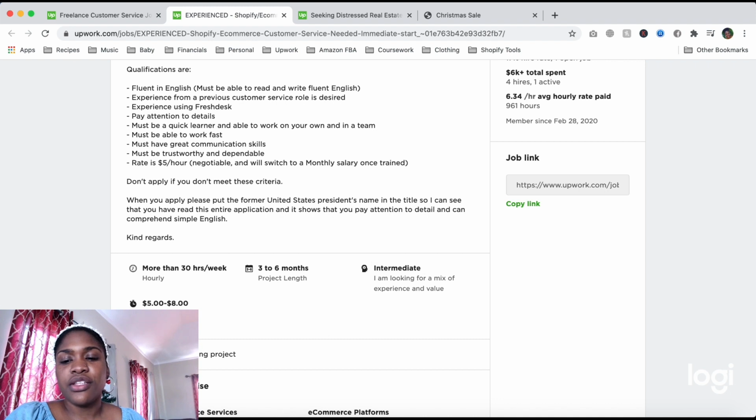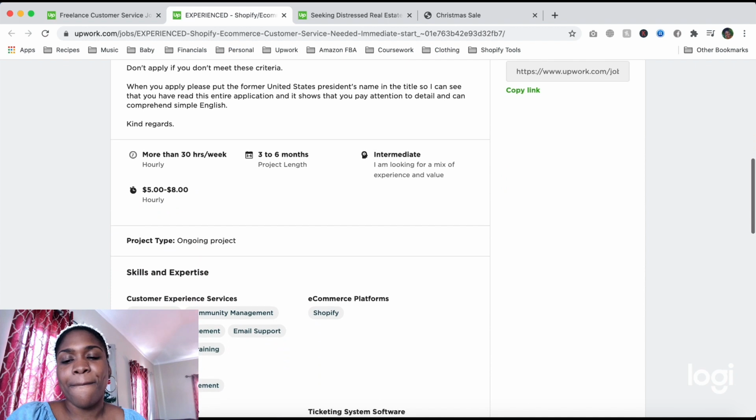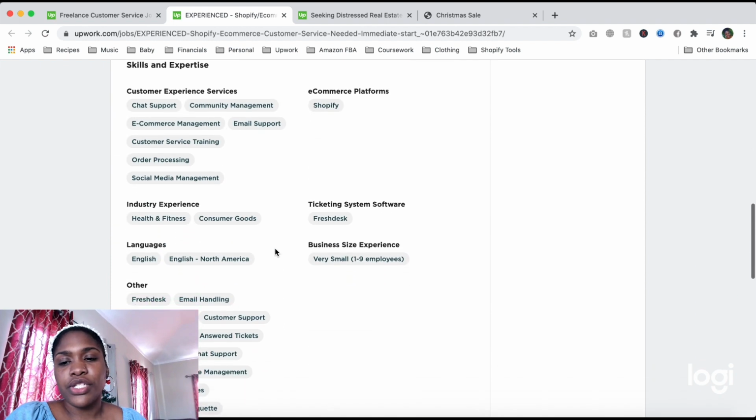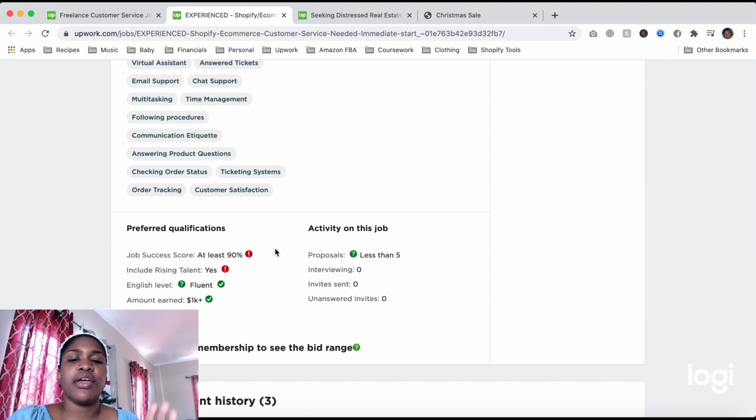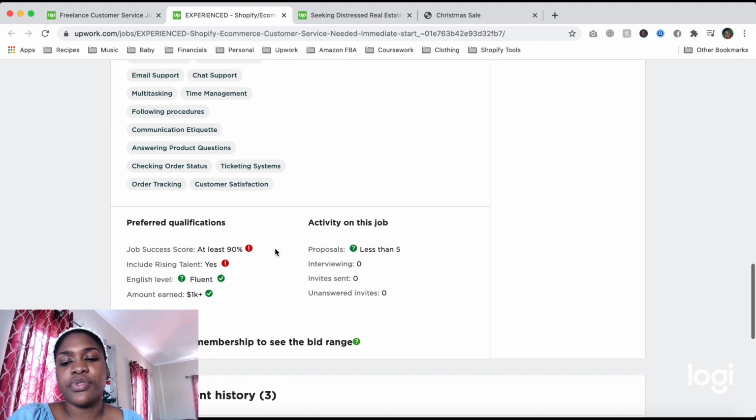And for intermediate, their concept of intermediate is between $5 and $8 an hour. They want it to be an ongoing project. Now we're just going to scroll to the bottom. This one does not have any questions outside of when you set up to bid.